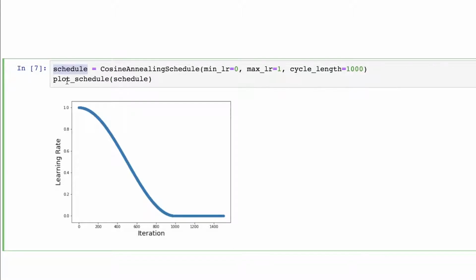Now we give that to the plot schedule, and remember our plot schedule function called the schedule at every iteration between 0 and 1,500, so we can get an idea of what the learning rates will be over time. And here we see a cosine curve between 1 and 0, and then we maintain the minimum learning rate value, which in this case was 0 thereafter. So if we provide iteration values greater than 1,000, we just give 0. And so this was an example of how you can implement your own custom learning rate schedules for training.